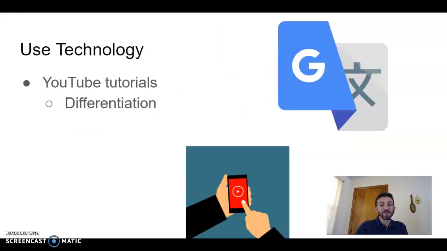Another thing that you can do is just use technology. There are so many apps out there for different things. You can Google apps for ELLs, and you're going to have tons of material to go through. But you can use YouTube for differentiation.